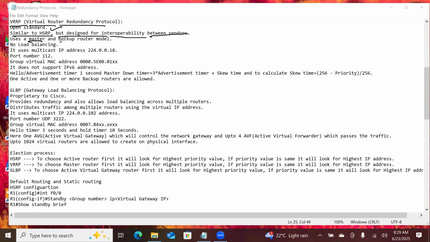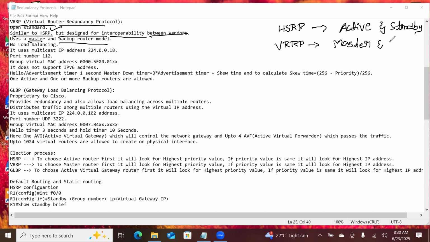So it uses a master and backup router. So what we had in the HSRP? It was active and standby routers. In this VRRP, we take it as master and backup. Master and backup router. Okay. And here also no load balancing will happen. Yes, as I already said, it happens only in the GLBP.